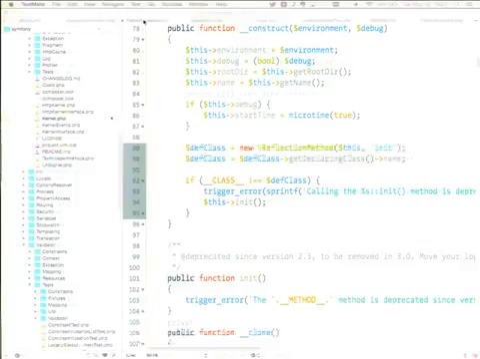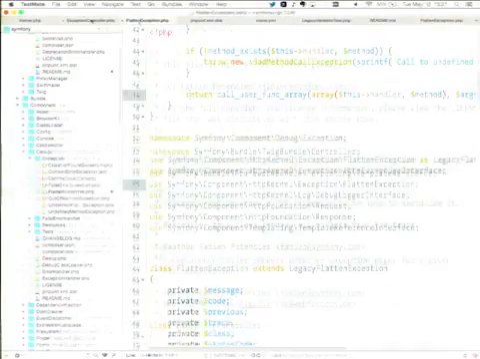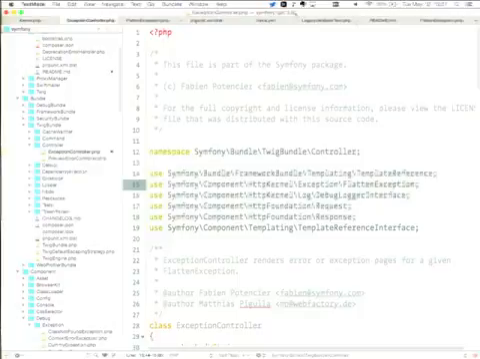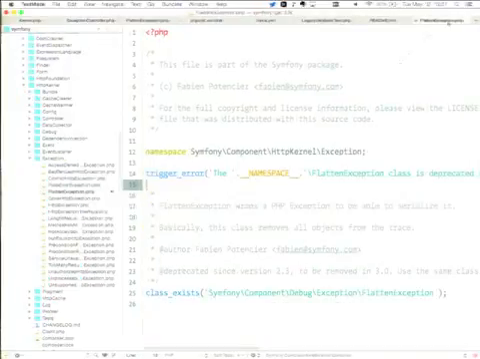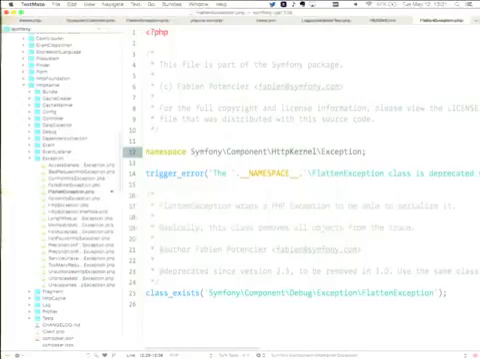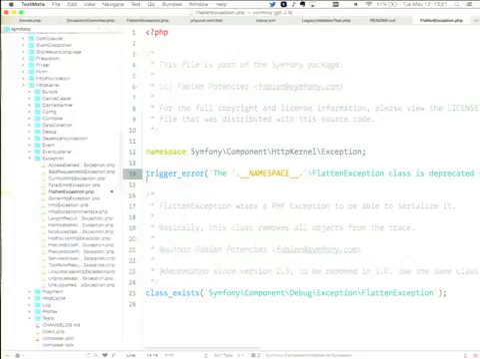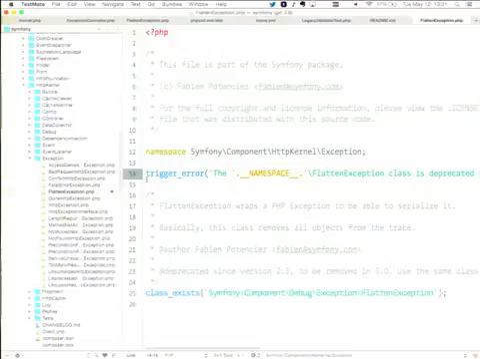So this one is the old one, and if you instantiate this class directly, it's going to trigger the autoloading, and then you're going to have this trigger error method that is called, which is going to add a notice in your logs telling you that you can't use this class anymore because it is deprecated. And then it loads the new one.